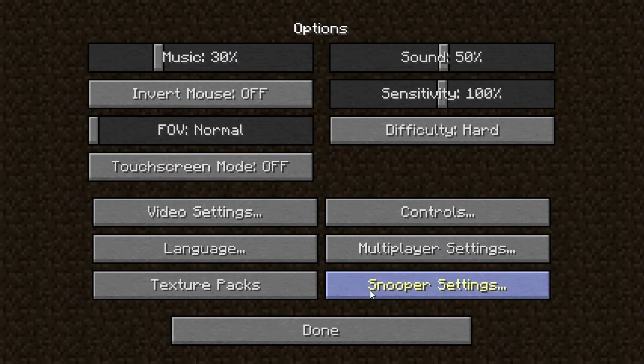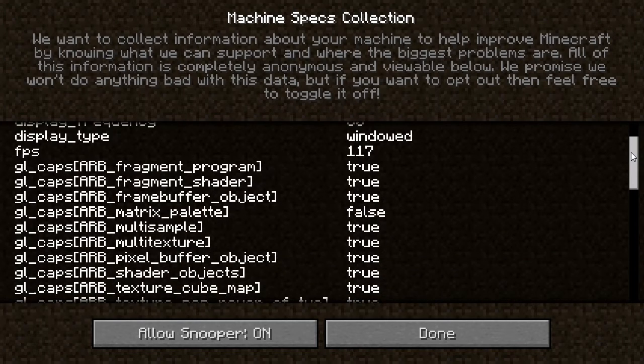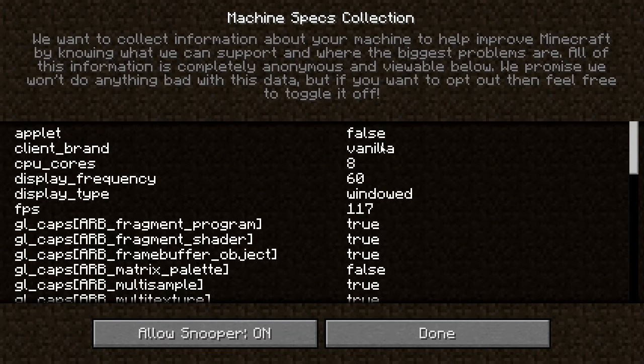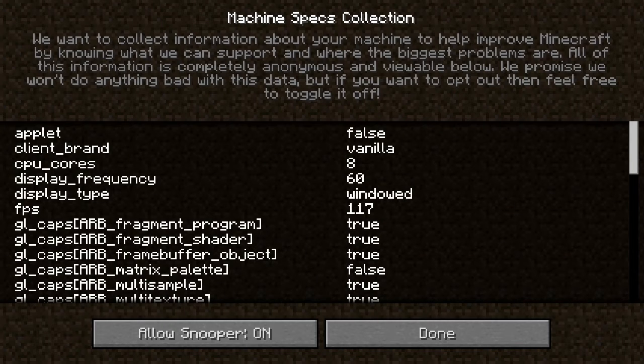So there is everything. Oh, snooper settings actually. Snooper settings is just Mojang wants to get basic information about your system, and as you can see here, it says CPU cores 8, display frequency 60, and so on and so forth. If I have it full screen or windowed, they just want some of this information for trending, so they can find out how people are using it and what things they can do to make it better. And you can always turn on the allow snooper, which will allow them to get this information, or you can turn it off.